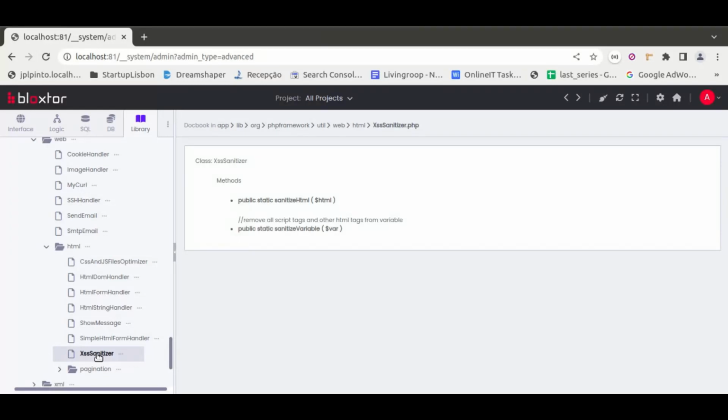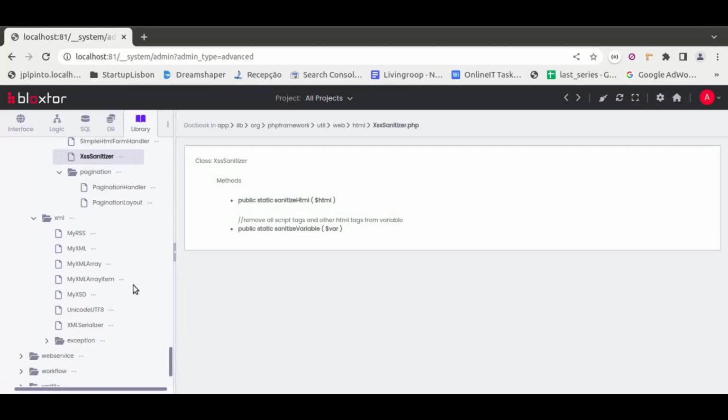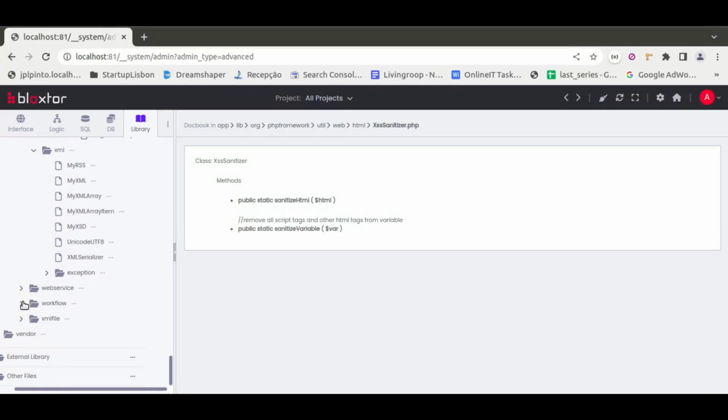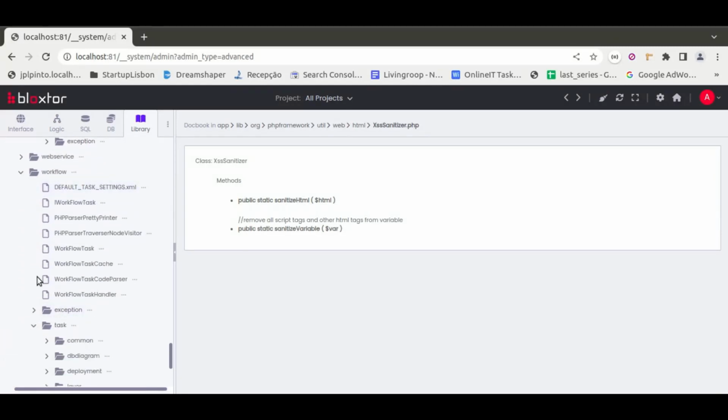XSS sanitizer. We have a class for pagination that allows you to create pagination based on specific inputs. And we have an XML folder with a bunch of classes that allow you to manipulate XML and RSS into arrays and vice versa. And then we have our workflow, which is very useful.